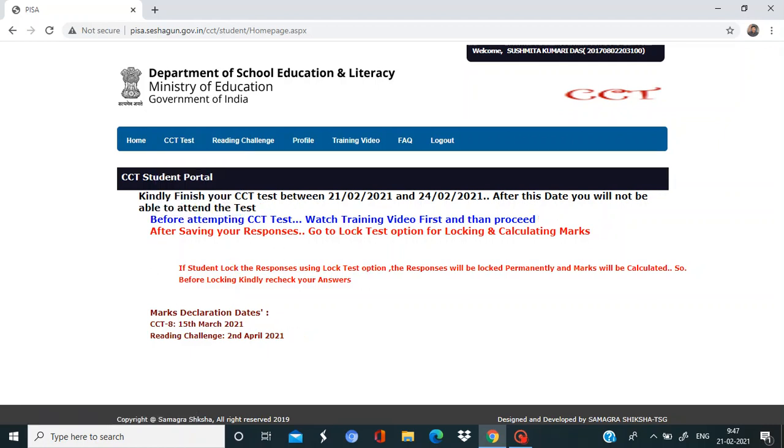And the exam in the Patna region, for the JNV students, will start on the 21st 2021, and it will end on the 24th 2021. After this you cannot write the exam. This is the most important exam. And on the 15th March the result will be declared. It is showing on the site. And after the exam you can log out from here.